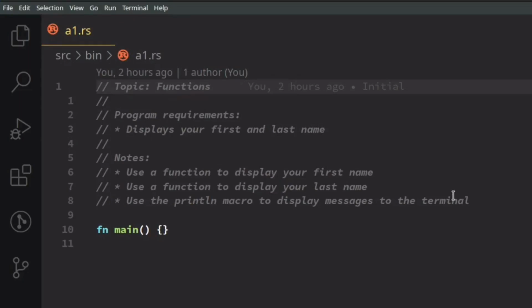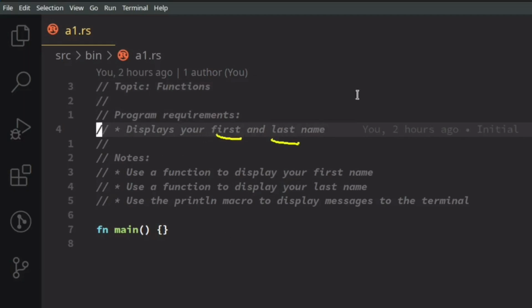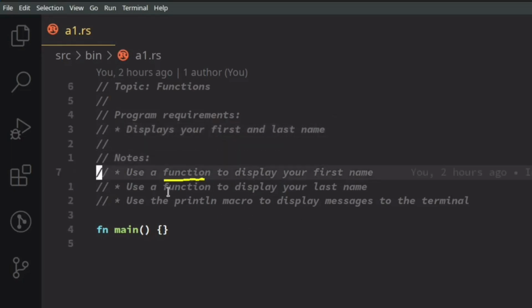If we go down to the program requirements, we can see that we need to make a program that displays both your first and last name. Now this can be accomplished easily just using a single print line. However, we do want to make use of functions. As indicated in the notes, we should use a function twice to display your first and last name. So we're going to need two separate functions, one to display your first name and one to display your last name.